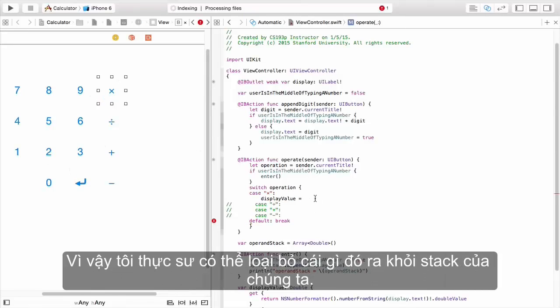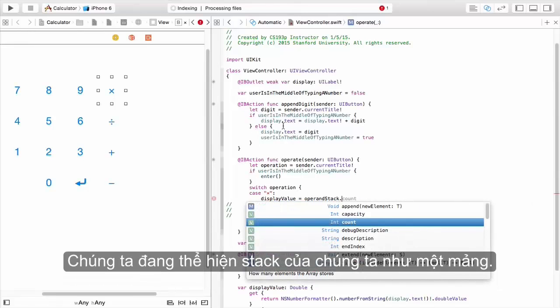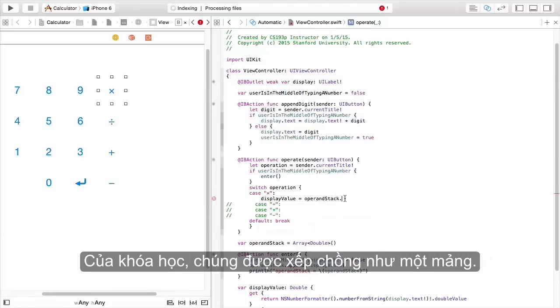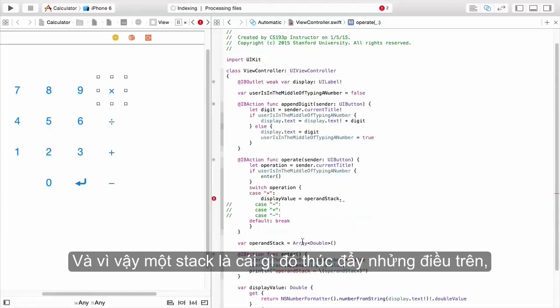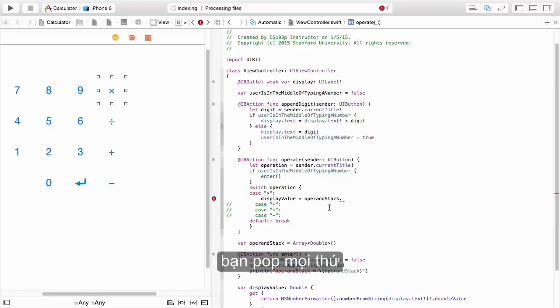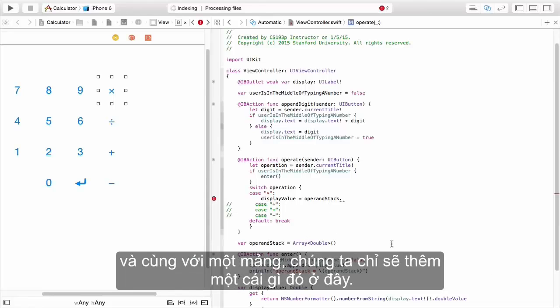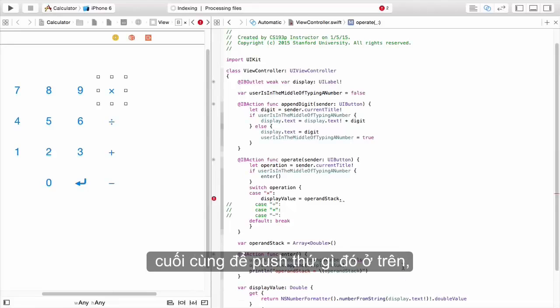So I can actually remove something off our stack. We're representing our stack as an array. Of course, you see our stack is an array. And a stack is something you push things on, you pop things off. With an array, we're just going to add something at the end to push something on, and then we'll just remove it from the end to pop it off. So there's a nice array.